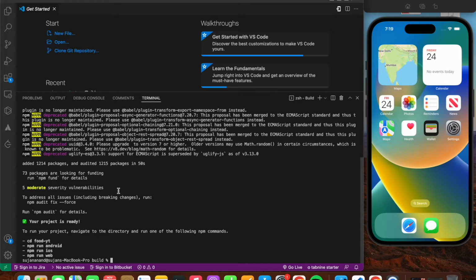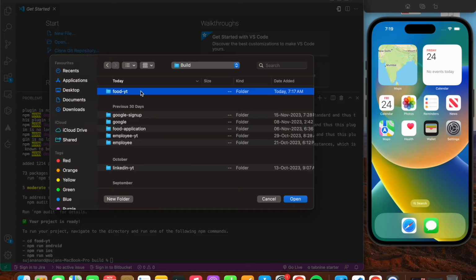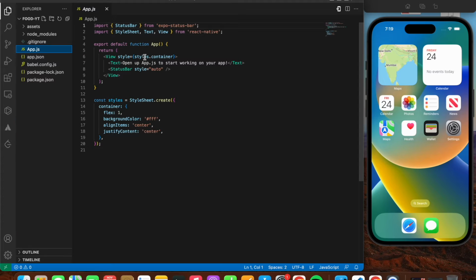As you can see, here we can see the message which says your project is ready. So the next step is we're going to go into that particular folder. I'm going to press on file, open folder, go into my build folder first of all, and then I'm going to access the first one, that is food YouTube. Okay, and we're going to go into the app.js file. This is basically the initial file, the app.js file, where all of the boilerplate code is present.